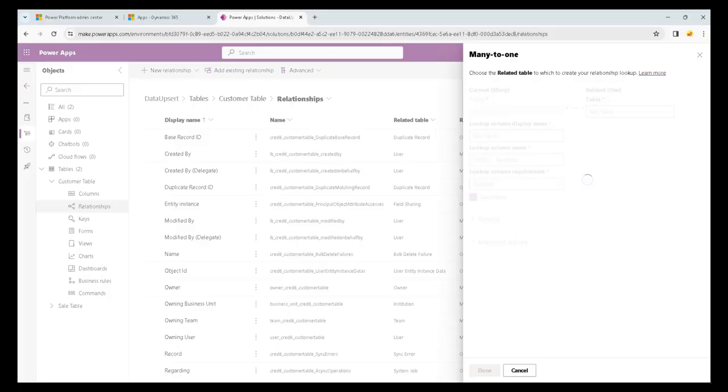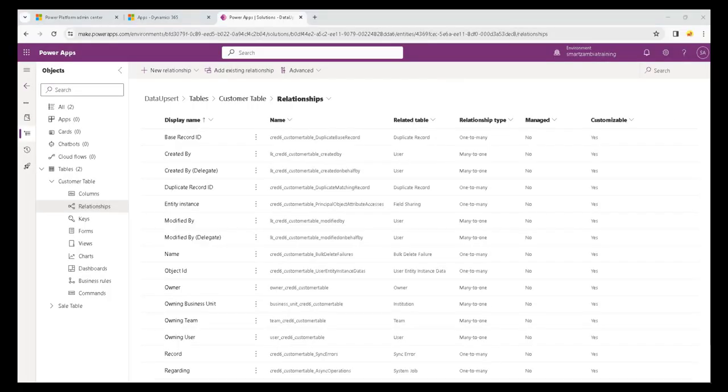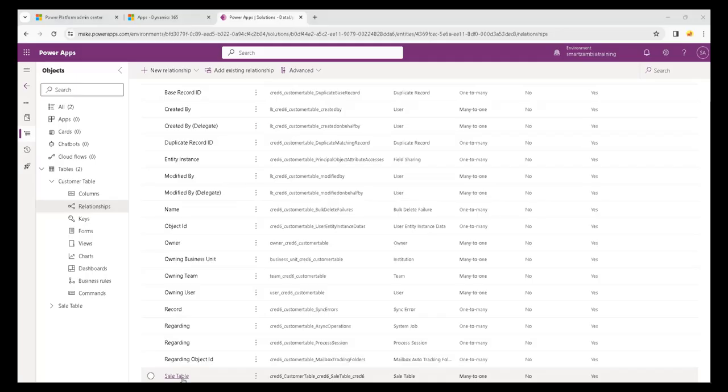That's creating. Let's just give it some minutes. Okay, so our relationship is done. If you want to find the relationship you created, if you come to the display name, you can see it's the sales table. This is the record, and you can see the type. So that's basically what we have.